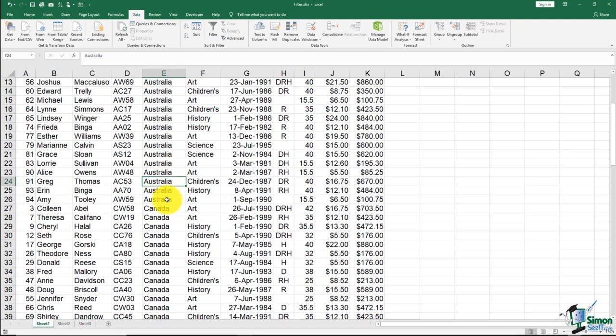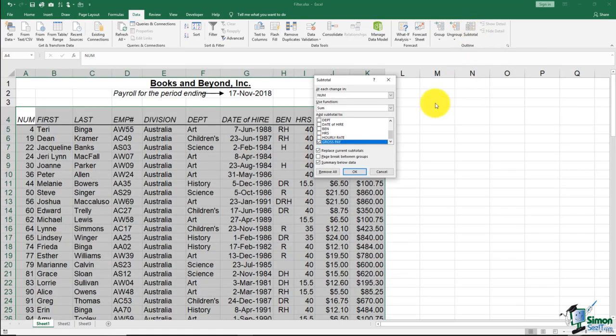Now that I have this sorted, as long as I'm clicked anywhere in the table, I'll be able to go to the subtotal feature. When you're under the Data tab, you'll see under the Outlining group, there is a subtotal option. I'm just going to click on that. And notice how it went back and selected my table because I was clicked in the table when I clicked the subtotal option. The first thing it asks me is, at each change in.